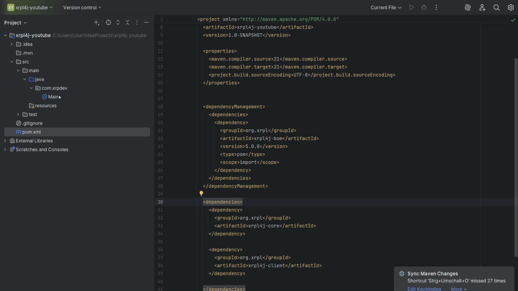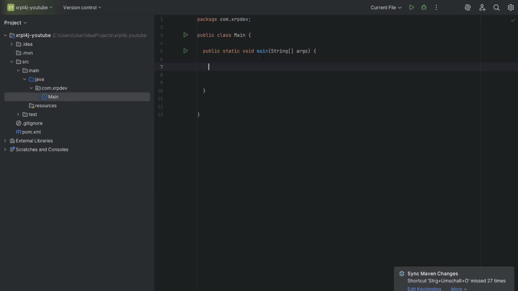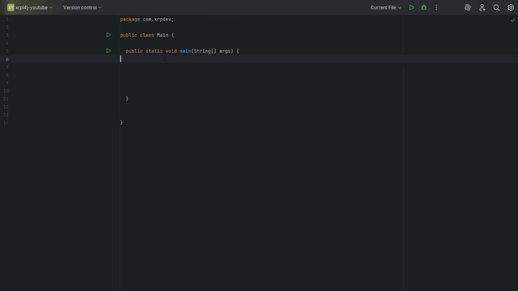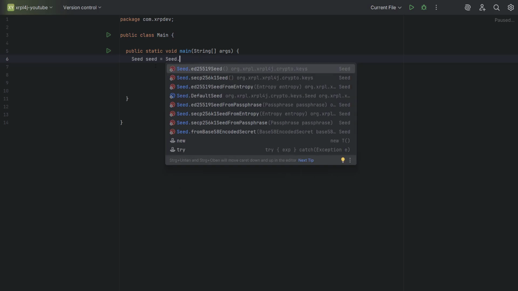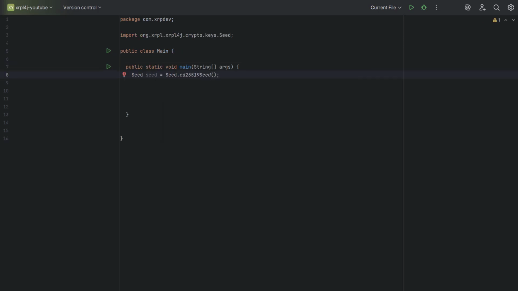And then we're going to hop back to the main method. I'm also going to minimize this here. All right. So the first thing we're going to be needing is a seed. So we're just going to create a new seed. Seed equals Seed dot, and we can say ed25519 seed. Then it's going to create a random seed, but this is not suitable, since after running the application once and restarting, it's going to create a new seed, and you might want to use the same address.